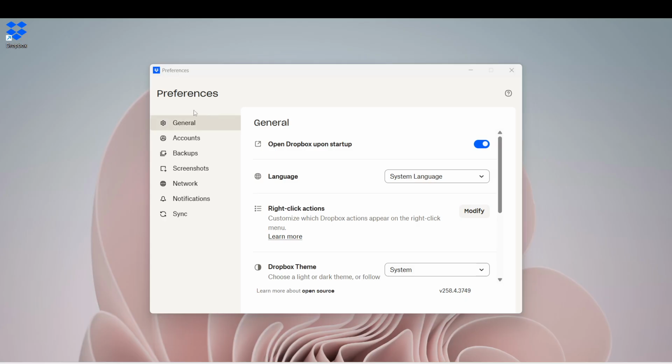This option allows you to toggle whether Dropbox starts automatically when your computer boots up. If you prefer having Dropbox ready to go as soon as your computer is on, enable this feature. Conversely, if you want to save resources or prefer starting it manually, you can disable this option. This little step saves you a lot of time later by ensuring that your files are always accessible when you need them. From there, let's move to the Accounts section.